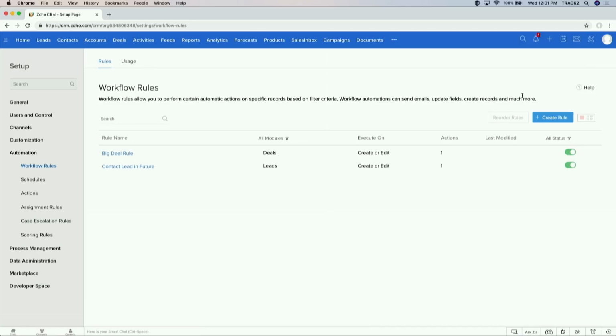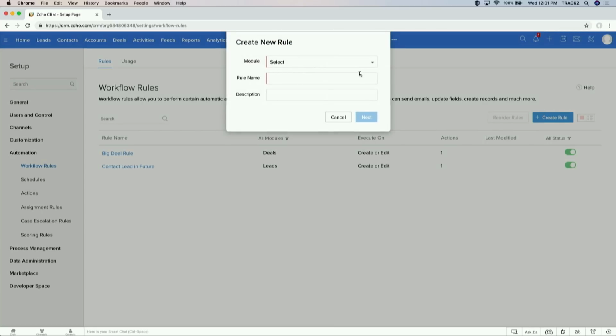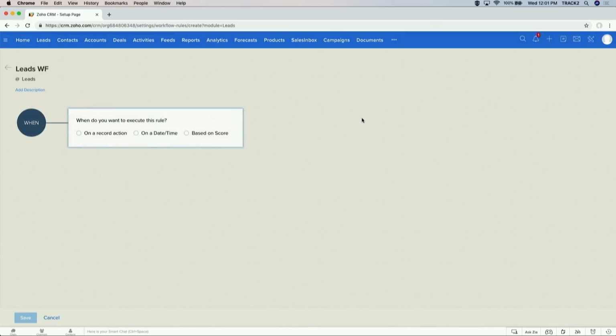Let's say that when the lead gets to maybe a certain status, we want to trigger an email to go to them or maybe to someone internally. So we'll create a rule for just doing that. We'll say it's going to be on our leads module. We'll give it a name for internal reference. To the workflow, there's a when, a which, and a what happens.